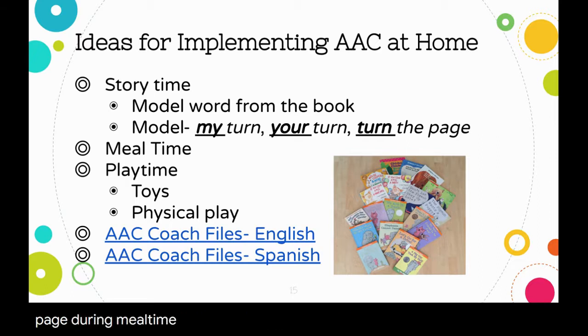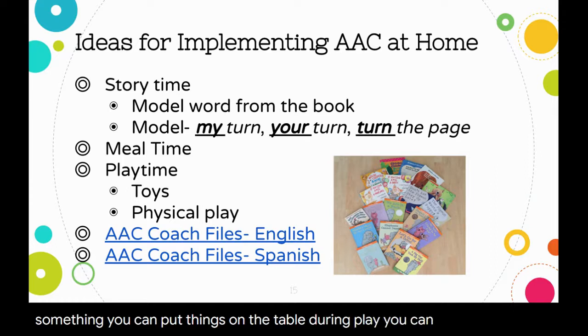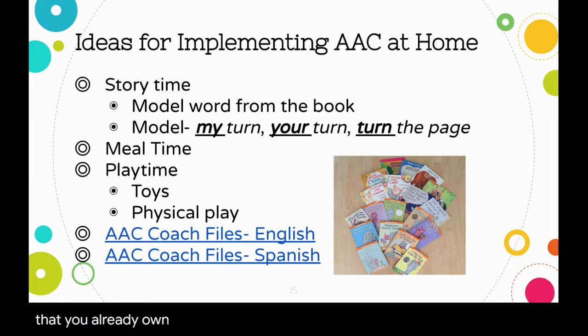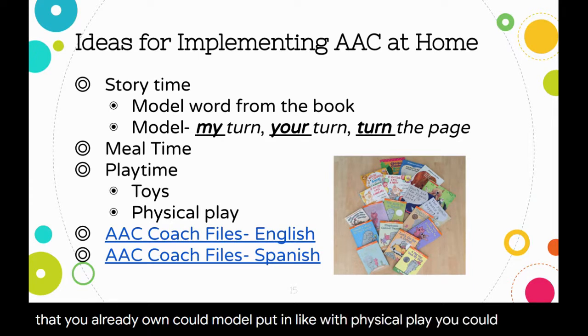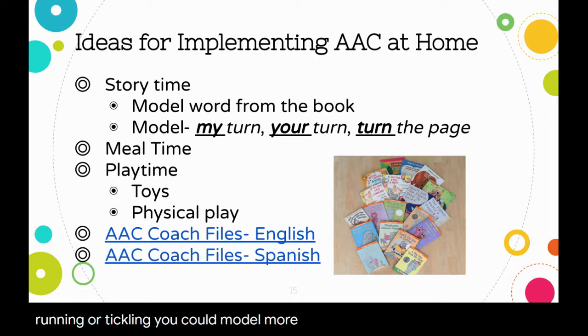During mealtime, you can model more. You can model that you don't like something. You can put things on the table. During play, you can model with toys that you already own, like the potato head toy. You could model put in, like. With physical play, like running or tickling, you could model more, stop, my turn, go.